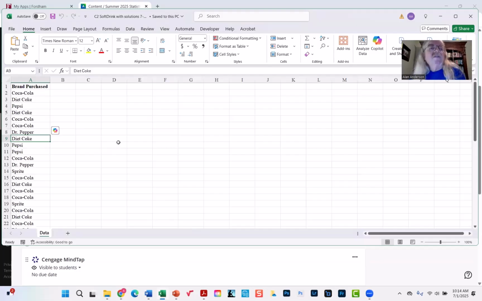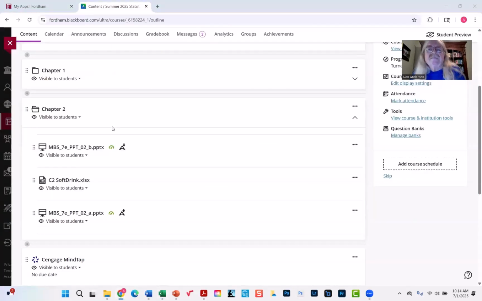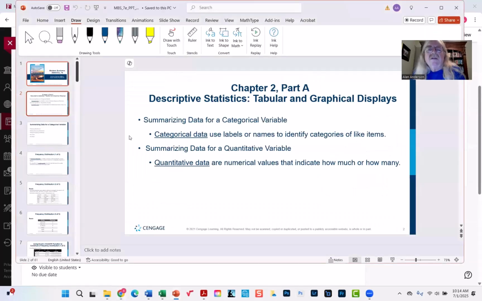So over here on the left, you can see that what we have here is brands of soda, and we're going to organize them by the end of the chapter, and we'll also get some interesting results from it. So anyway, what we're going to do here is summarize our data in a very useful way so we can see at a glance what the data are telling us.